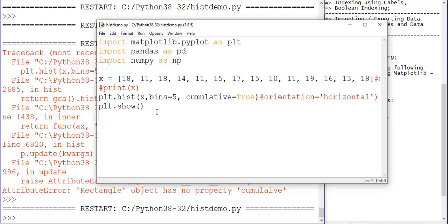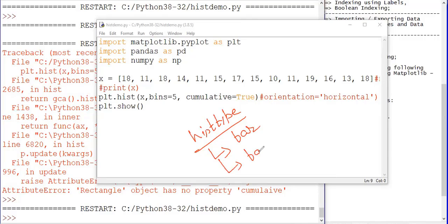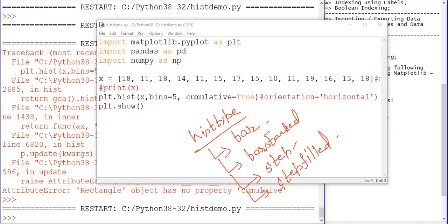And there is one last argument that we are using with the histogram, and that is known as the hist type. Hist type is just saying what the type of the histogram is. How many types of the histogram? Normally it is 4 types. One is called bar. Second is called bar stacked. Third is called step. And fourth is called step filled. Now I'm going to show you step, step filled and bar first, and then we are going to talk about the bar stacked.